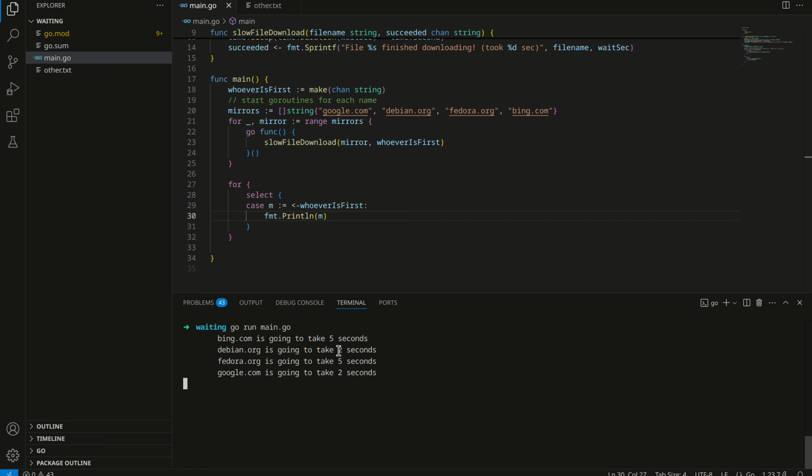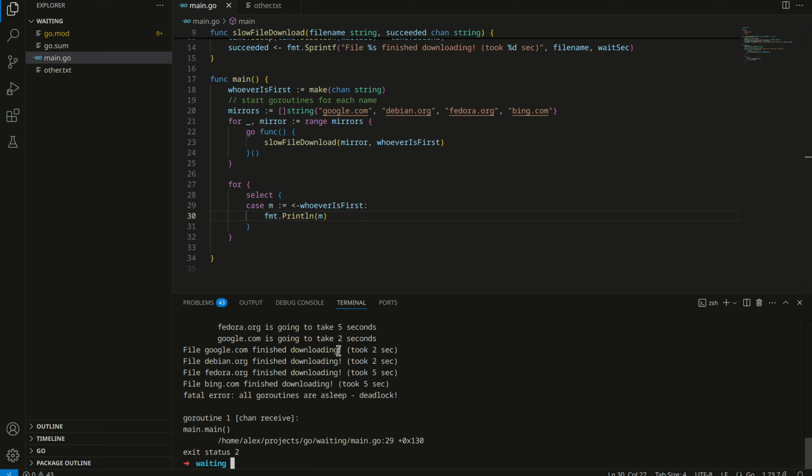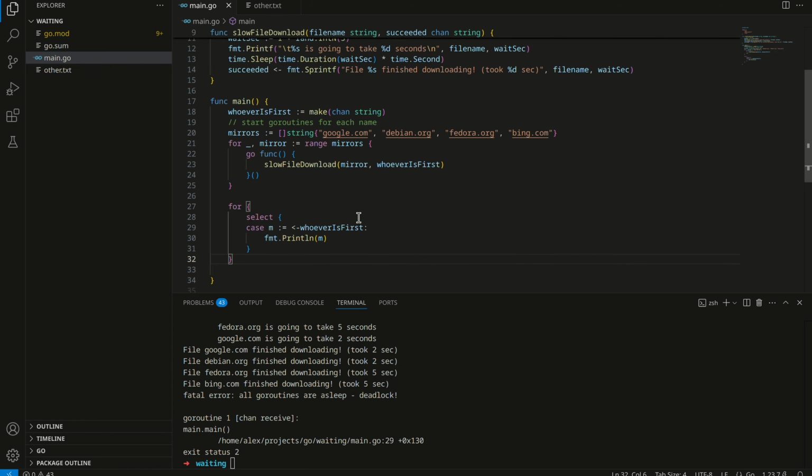But here, when I run this, they're all going to come in, which is what we're expecting. So all 4 of them eventually return a result, but we got a warning, an error actually, that we hit a deadlock. And the fatal error we got is that all the Goroutines are asleep, so we're in a deadlock. What Go is warning us about, basically, is that remember that this is blocking in an infinite loop. It is listening forever for messages.